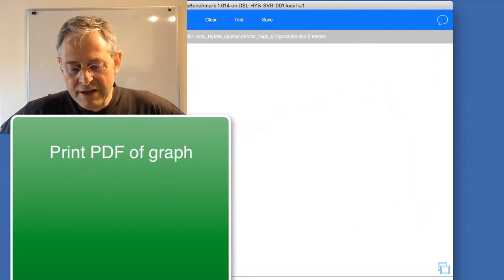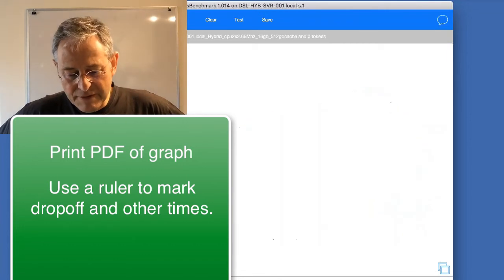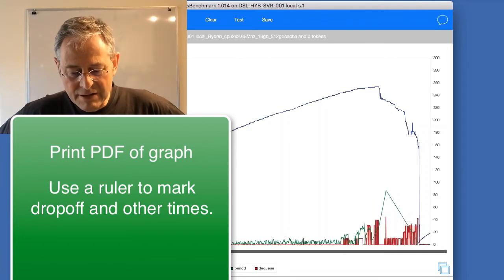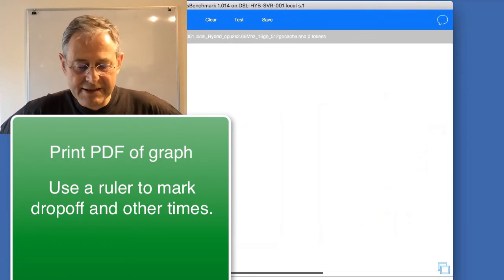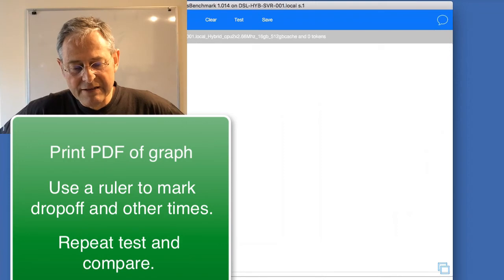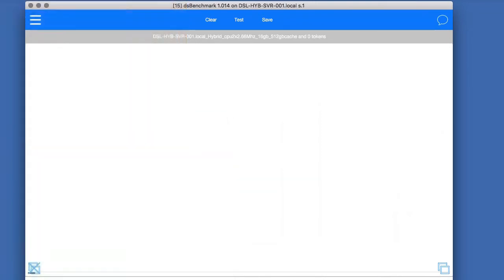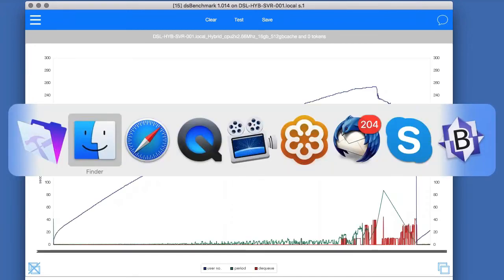So you take the PDF, you put your ruler on it, you put a line through and say, okay, this is where we reckon it ceases to be performant. That's the number of users. That's the result of that test. And then you can go and do some more stuff and run it again and compare it. Can you show us the chart comparison between server 15 and server 14? Because I think that's where it's going to be really interesting.